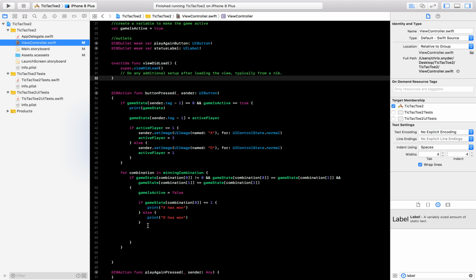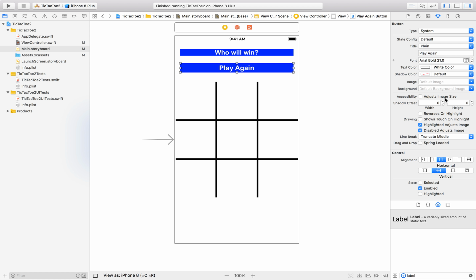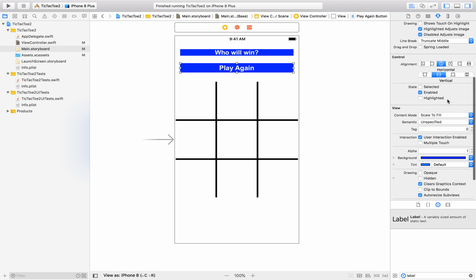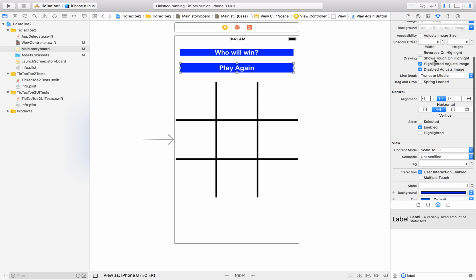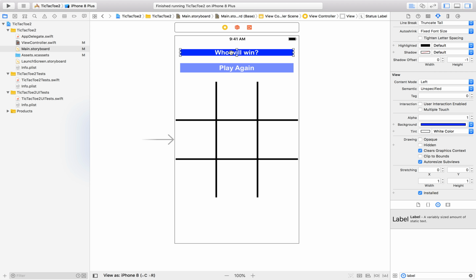So in our code, though, actually let's do it the other way because it'll probably make more sense. So let's go back to our storyboard. When you click on the button, we're going to look at our properties over here. With my button selected, in the Attributes Inspector, scroll down a little bit. Look in the drawing section, and we're going to click on Hidden. You can see it grays that out. And we're going to do the same thing with the label. So we're going to start those out as hidden, so they won't show up.